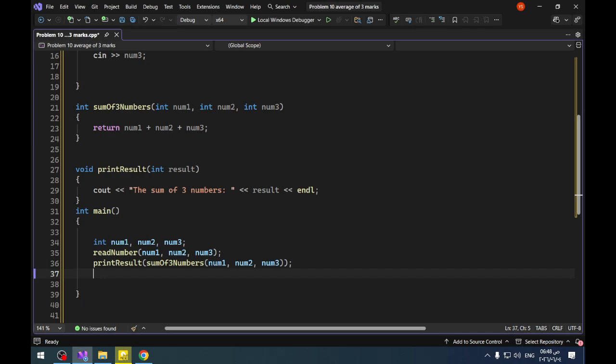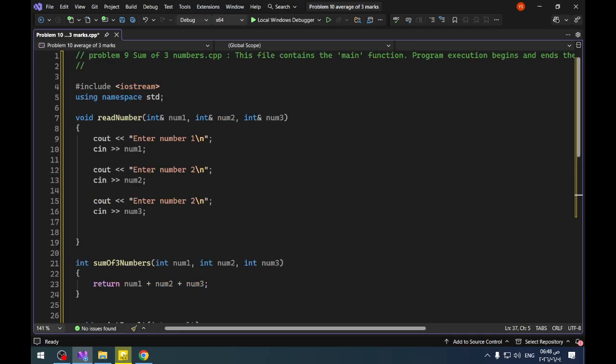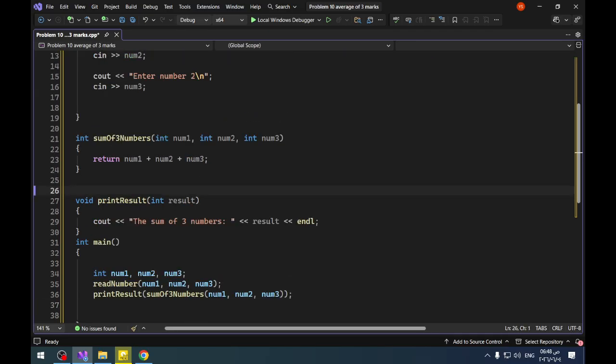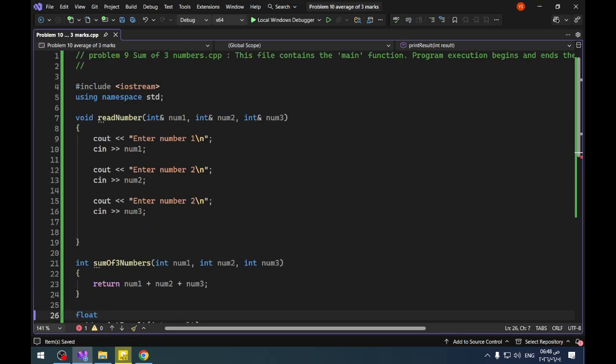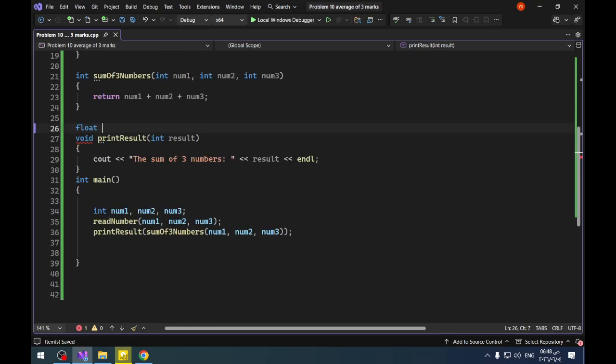And after we paste it, we have here a function called average of 3 marks. This is a program that gets for you the average of the 3 marks. For example, if you wanna get the average of 25, 70 and 100, let's say that the average is gonna be 75 in the middle.